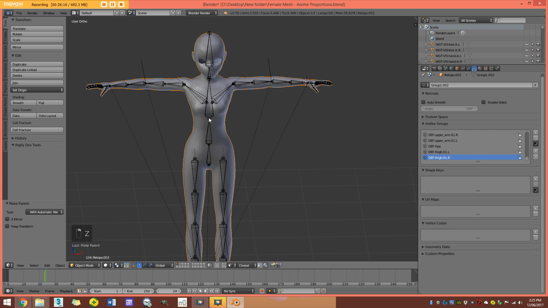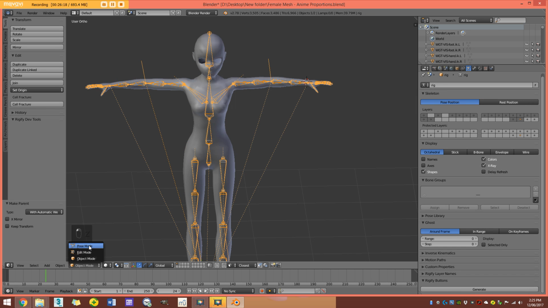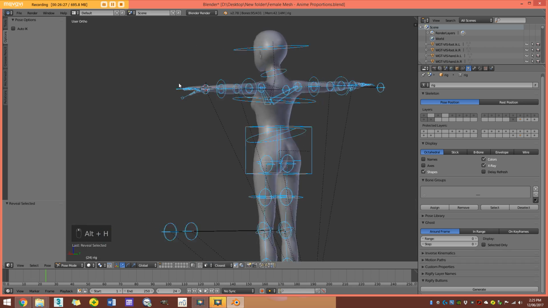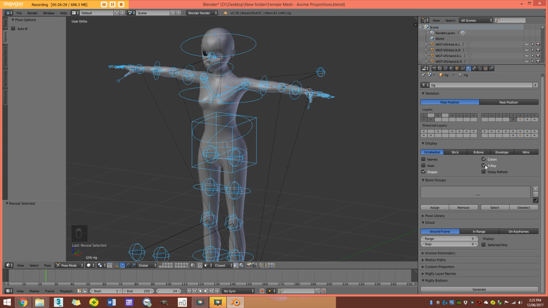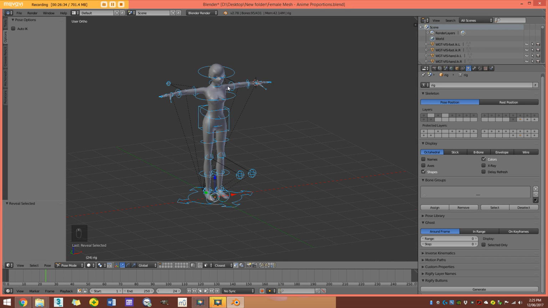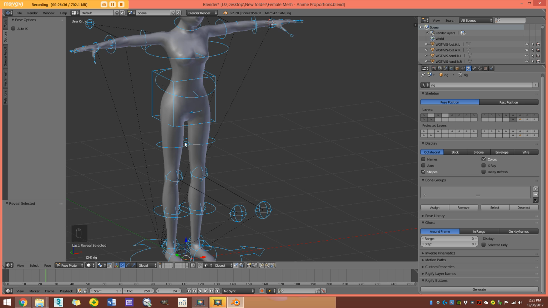Okay, and now grab your armature again, go into pose mode. Holding in Shift, disable this layer, and go Alt H to unhide these. Okay, and now we can disable X-ray, and there we have it. We have our rig.